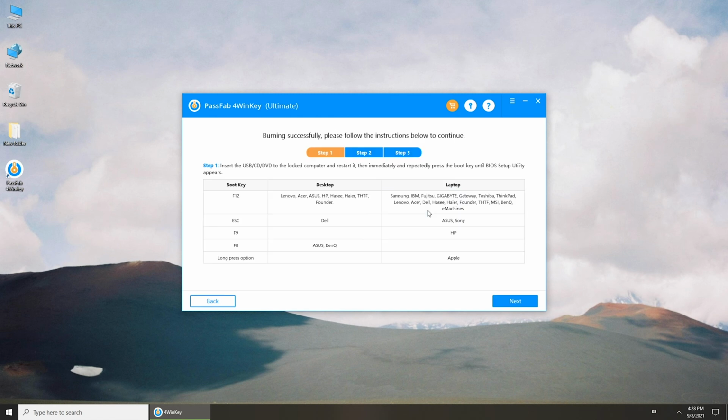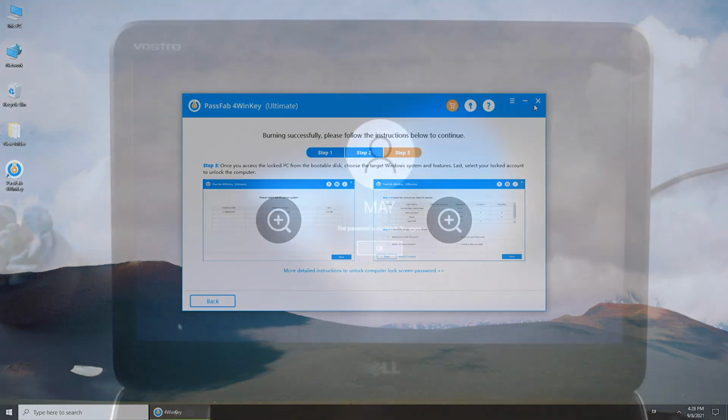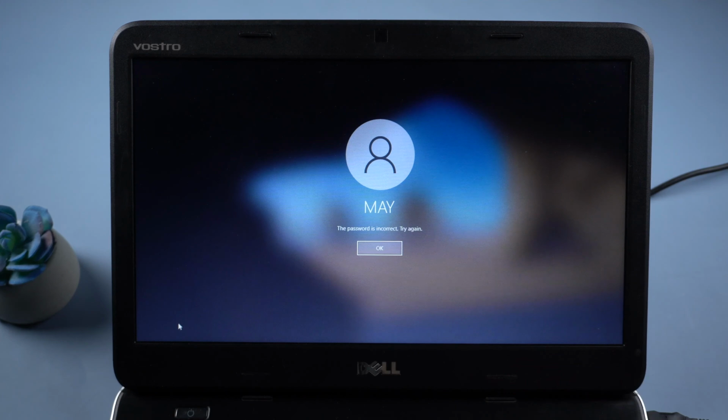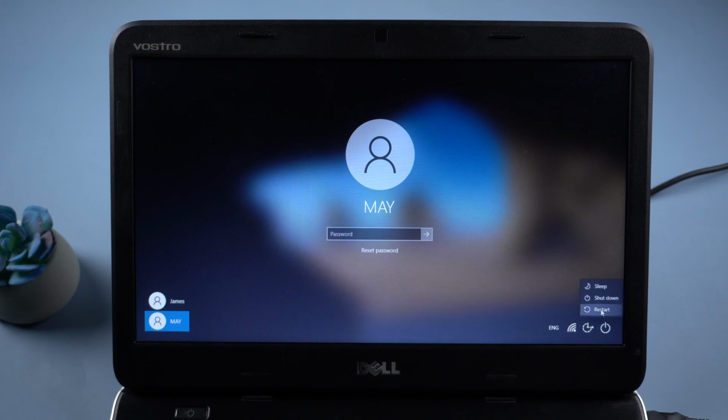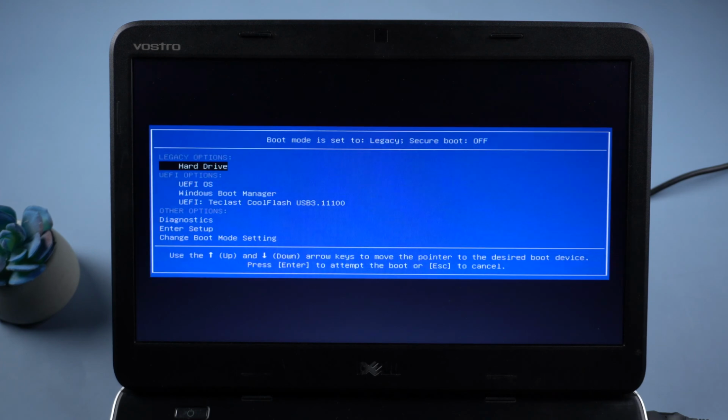Then you can check the guide on the interface or just follow us. Insert the USB into the locked laptop. Restart the computer. Press F12 to enter the boot menu. Select to boot from the USB.